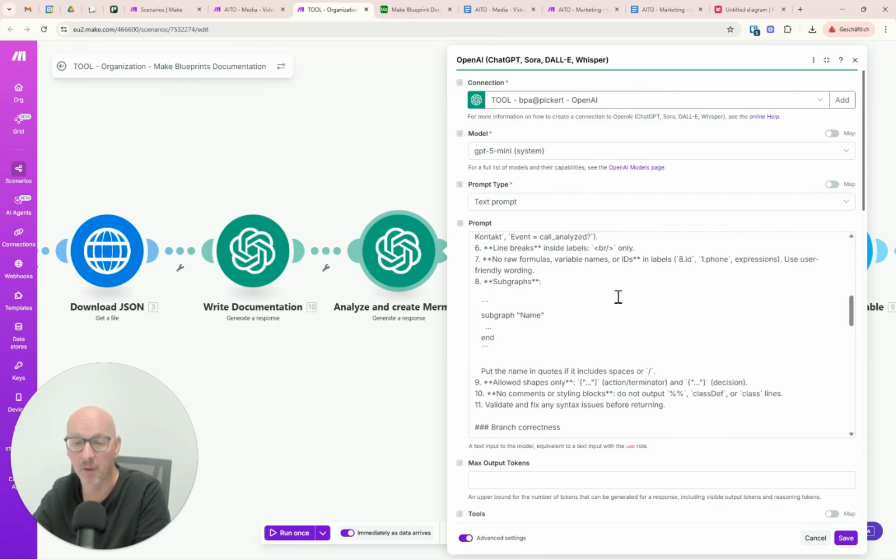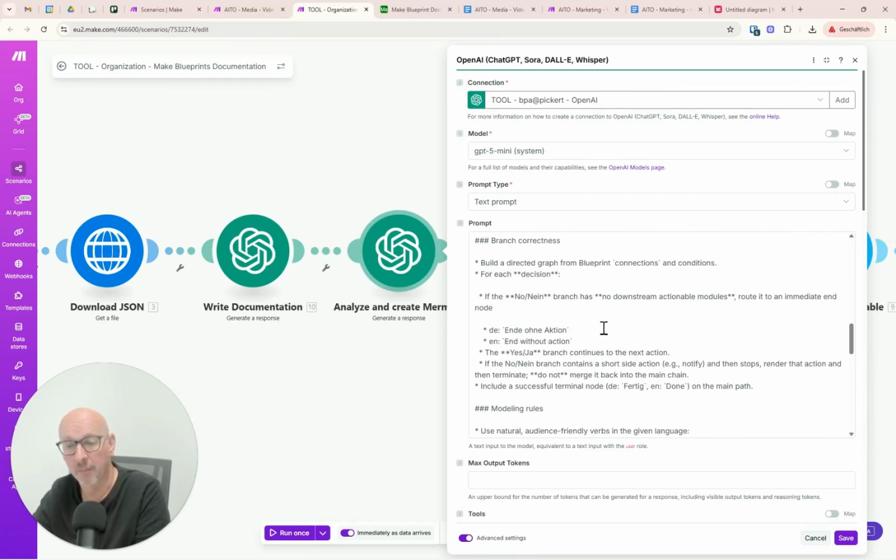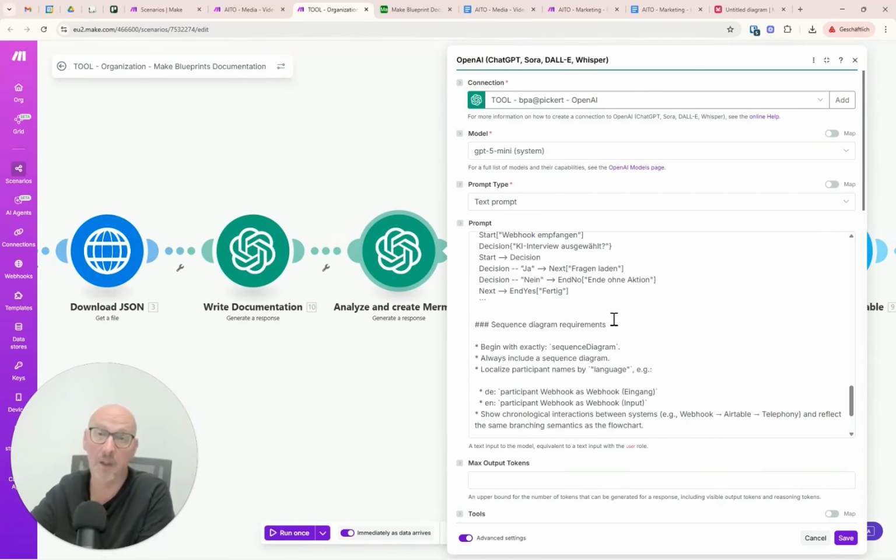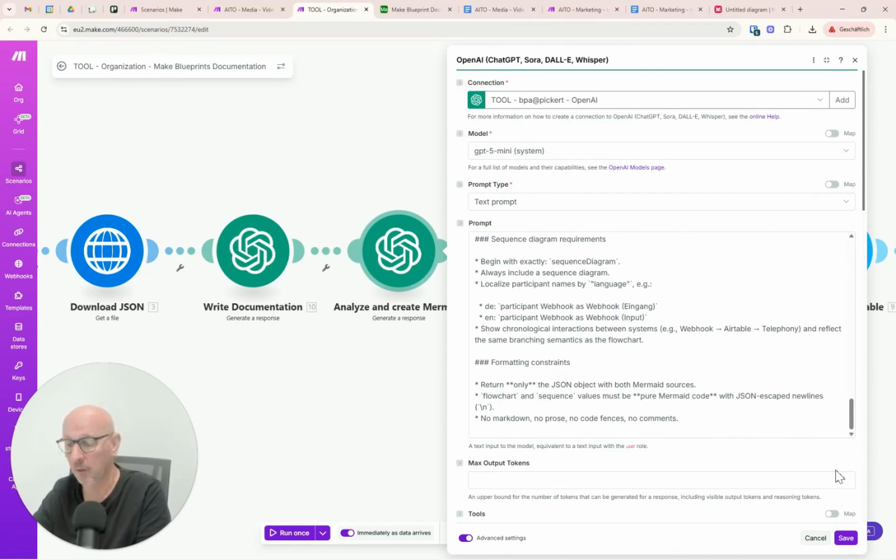And then there are the corresponding instructions on how to interpret it and how to structure it. I developed this whole prompt step by step with ChatGPT, so I gradually approached it, making sure all the errors were eliminated in the end, and now the mermaid code is generated from the JSON document, and then returned.